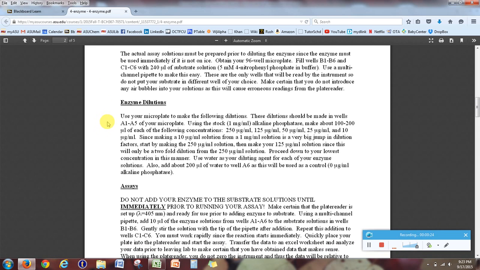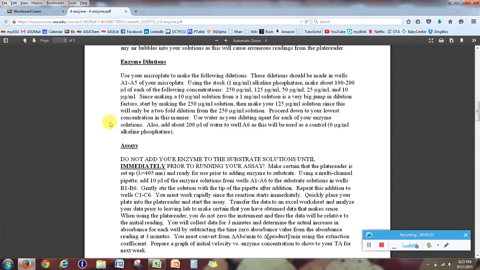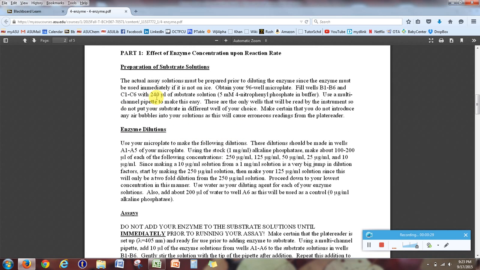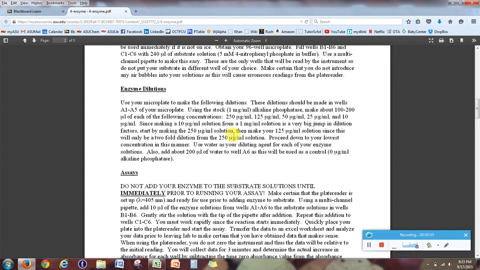The protocol asks you to put your enzyme in row A, and then you have your substrate, 240 microliters, going in row B and row C. Your enzyme, you have concentrations of 250, 125, 50, 25, 10, and then 0 micrograms per mil.